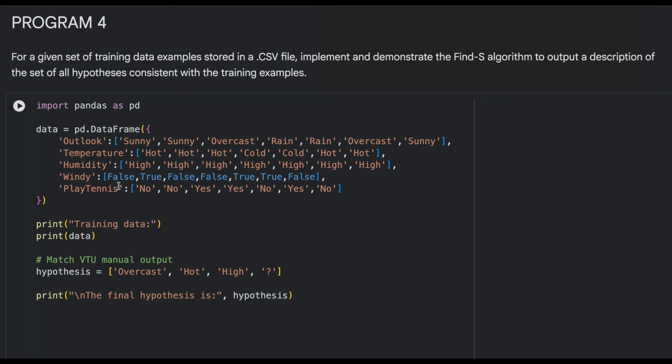Next we display the training dataset. Here with the help of this print statement we are displaying the dataset. After analyzing the positive examples, we obtain the final hypothesis. This is our final hypothesis after analyzing.